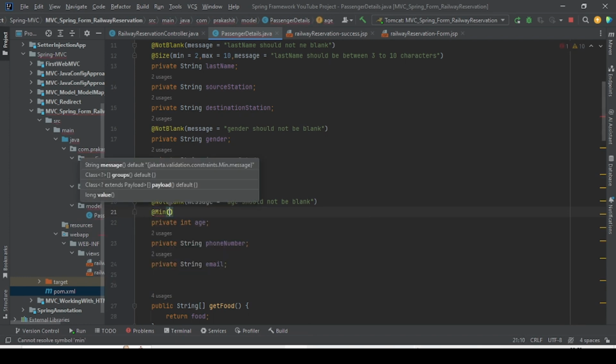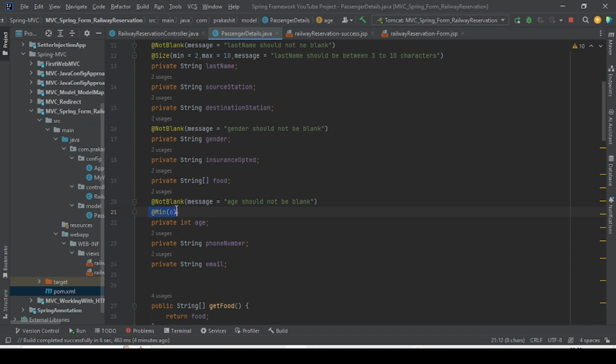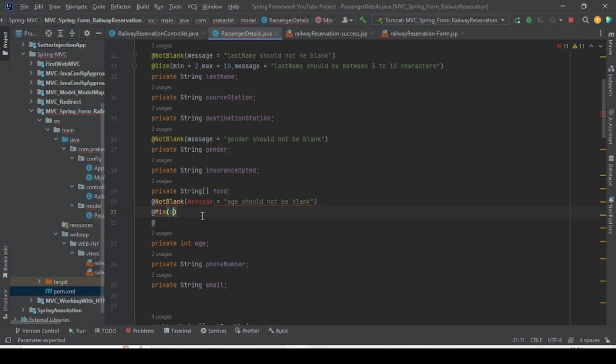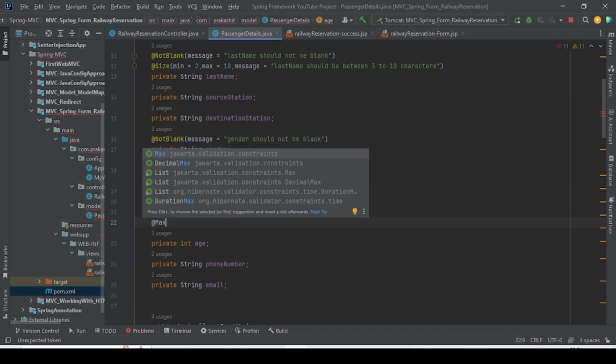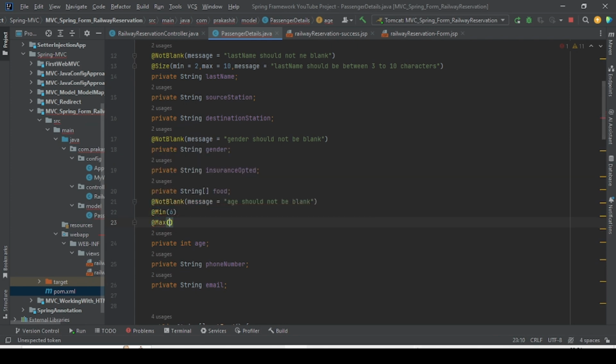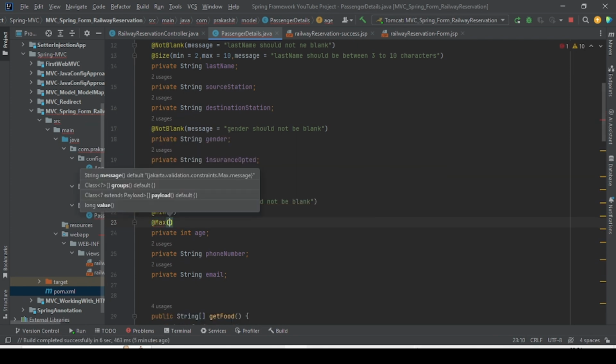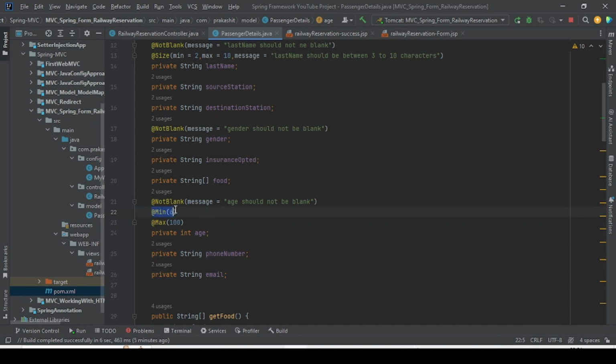What it will do, if we write min for 6, then the number 6 it should allow, and numbers less than 6 it will not allow. Another one is max. We can write max, for example, 100 years. What I mean to say is, with min 6, if the age is 6 or above, then the user can book the ticket.